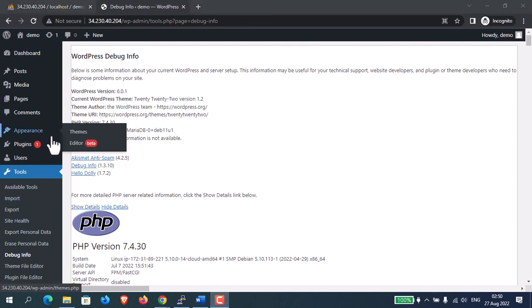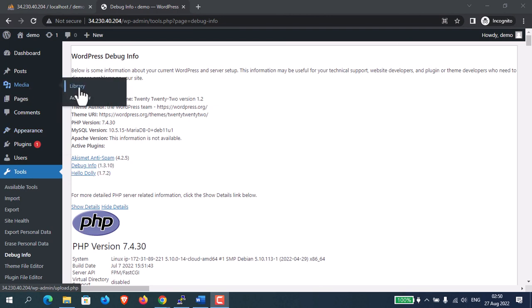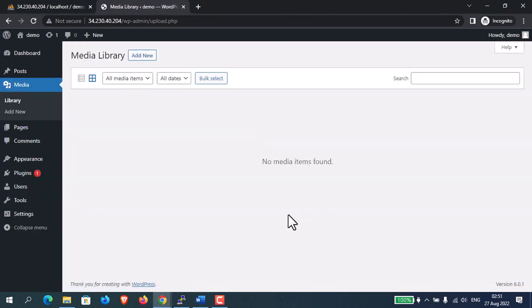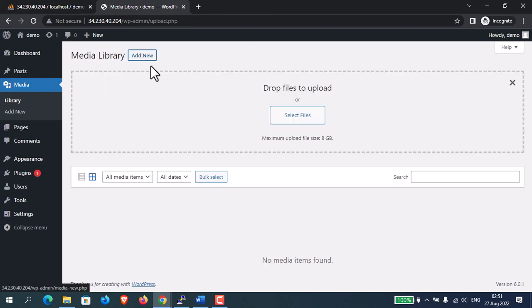Okay guys, so one last thing. So if I go to the media library, you can see that if I add a new item, it says the maximum upload file size is 8 GB, which we just set in the php.ini file. But it will not work because we have to add one directive in the Nginx configuration file as well. So let me show you what I mean by that.